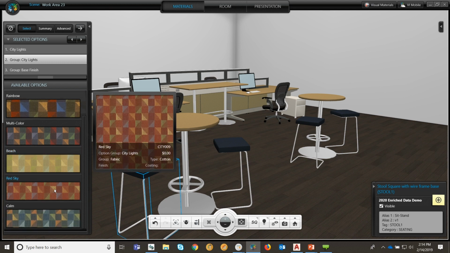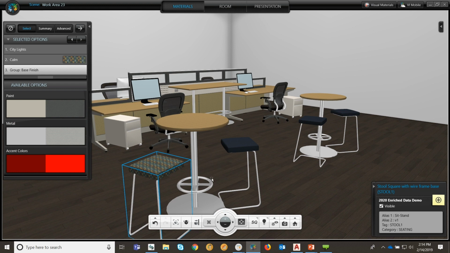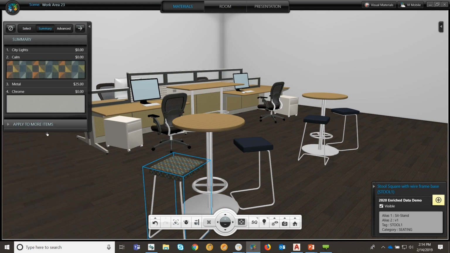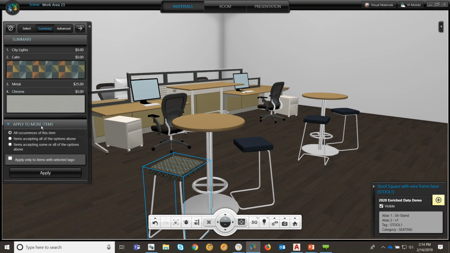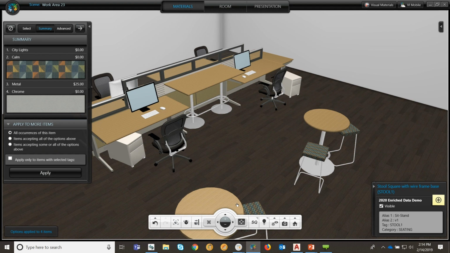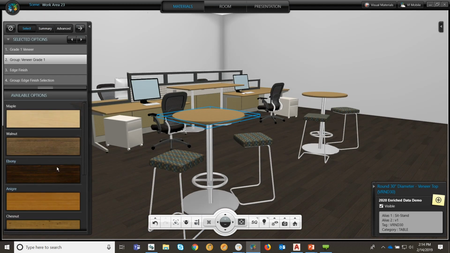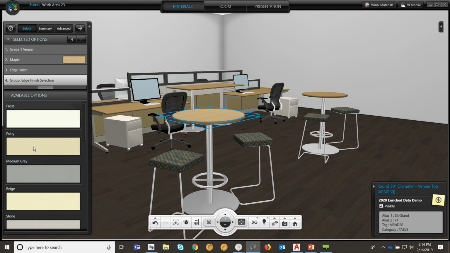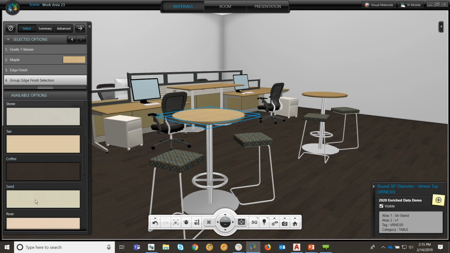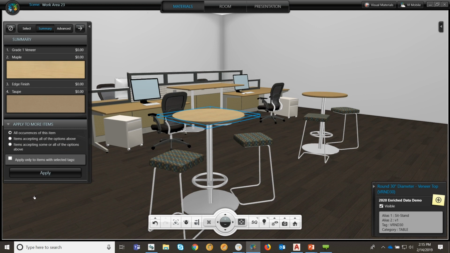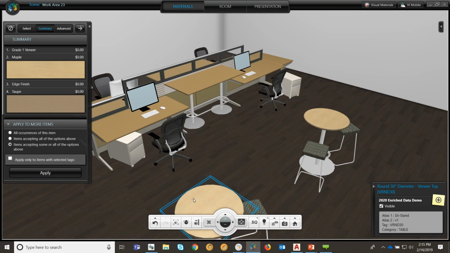So I can come in here and let's make a choice. We're just going to change some things real quickly. I've selected everything. I'm going to go down here to more items. Fast, efficient, I'm going to tell it to apply to all occurrences of this, and I did it just like that. Okay, let me change the top here real quick because I just want to make a few changes so we can feed this back. So let's just do, once again, all occurrences, but I think I also might do any other items in here that can accept this finish.